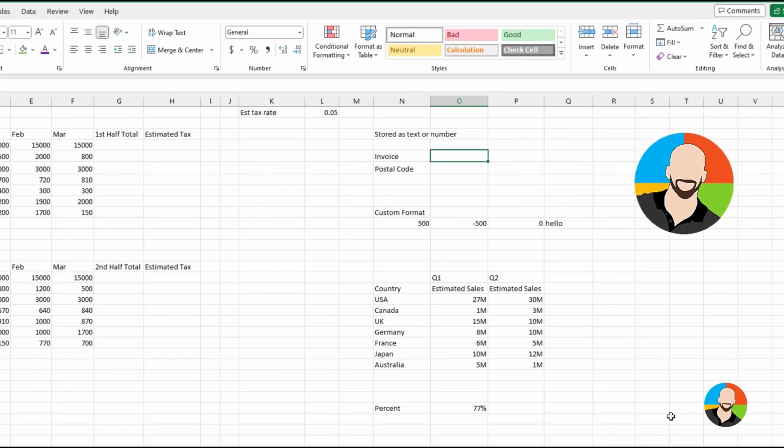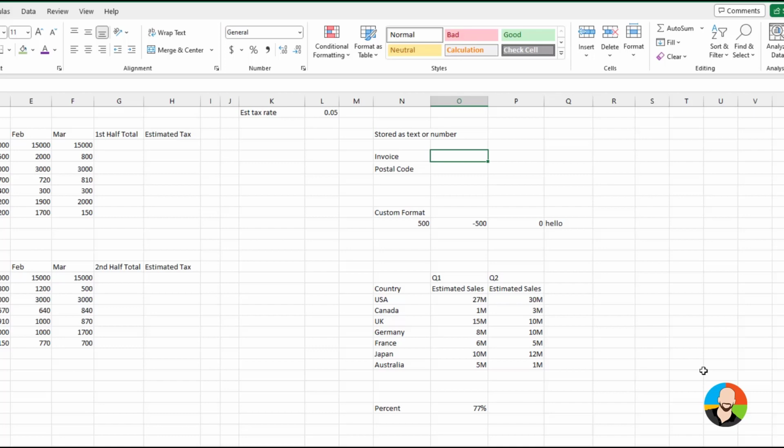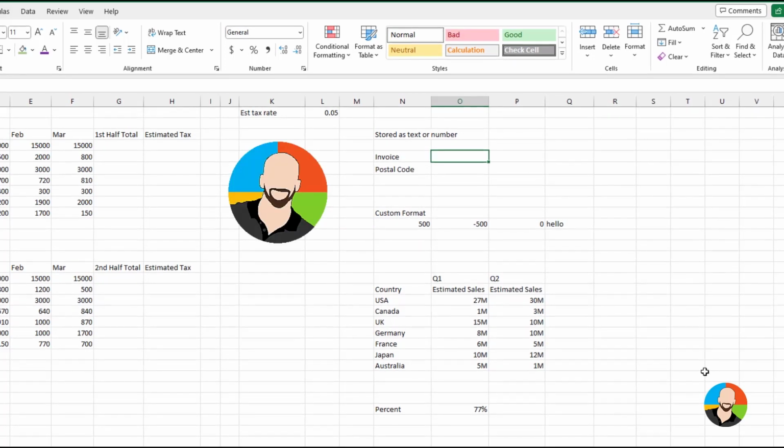Now, let's go one level deeper and talk about how Excel stores data. It all boils down to two simple things. Data is either stored as text or numbers. By default, if Excel recognizes your data as text, it will store it on the left side of the cell. Conversely, if Excel recognizes your data as numbers, it will store it on the right side of the cell. Here's how that could impact us.